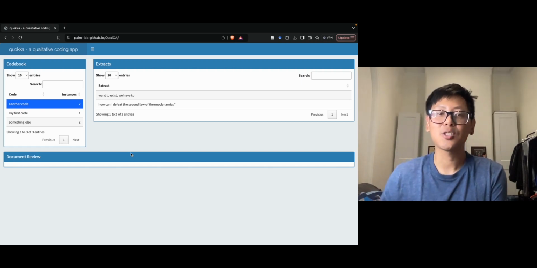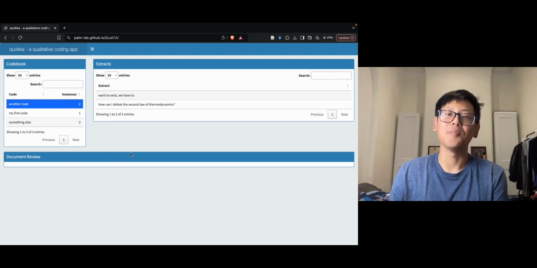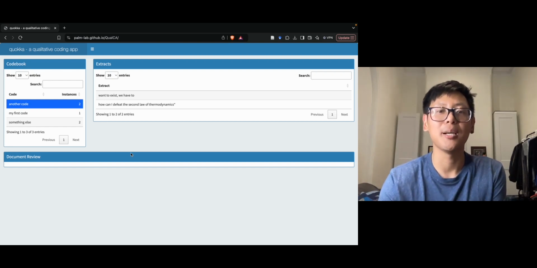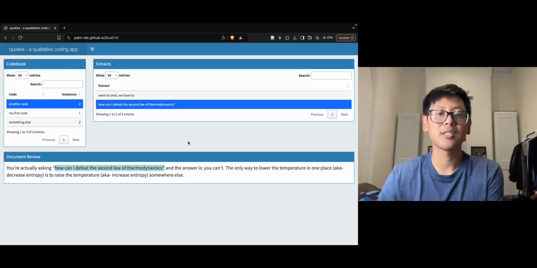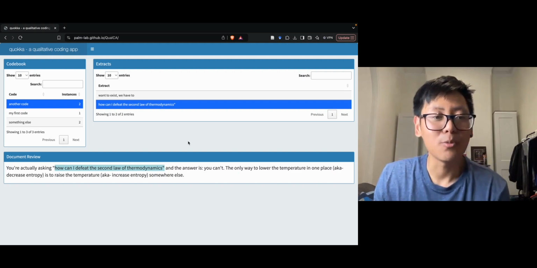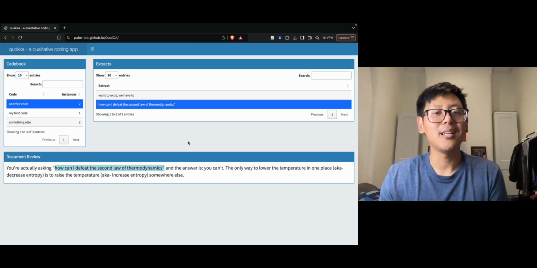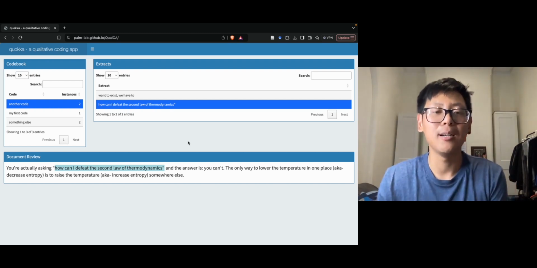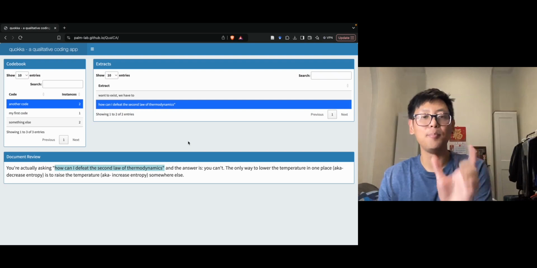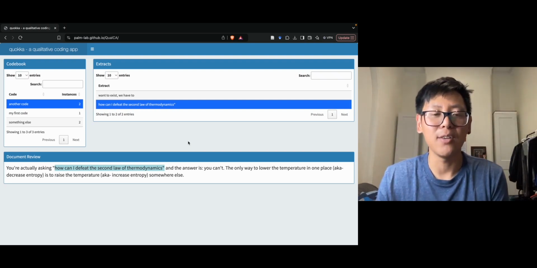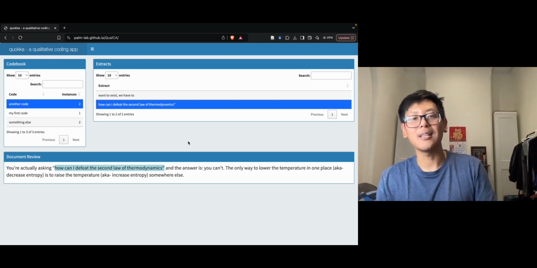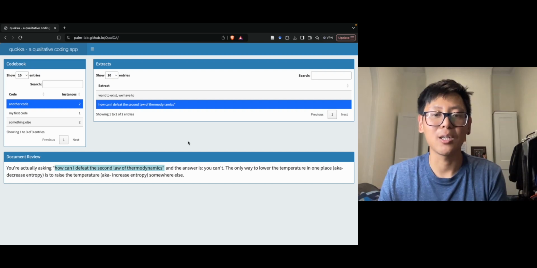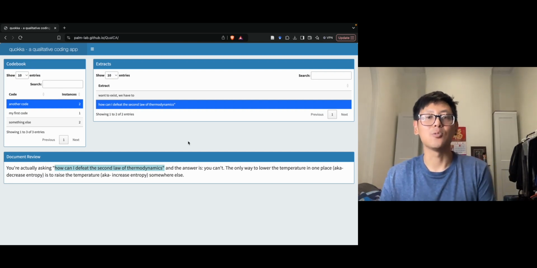Let's say from this extract list, you want to see the context for one of these extracts. So for example, let's say this particular extract. In the document review element below, you'll see that it will display the entire document text and highlight the bit that is that specific extract, so you can read and get the context for that specific extract very quickly. And so that's the reviewing tab.